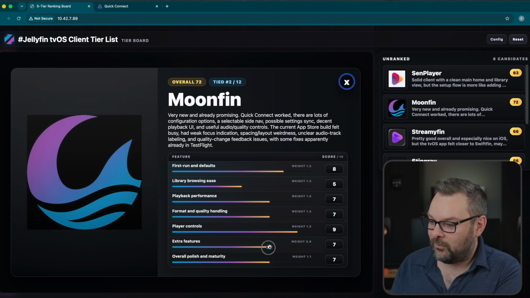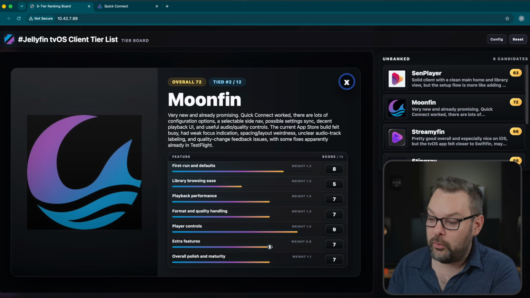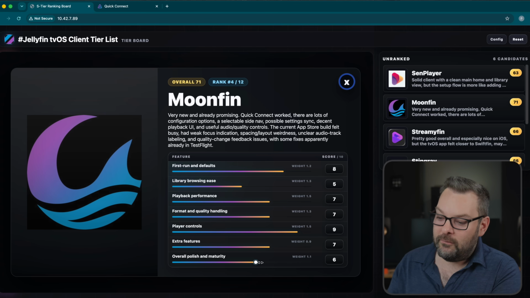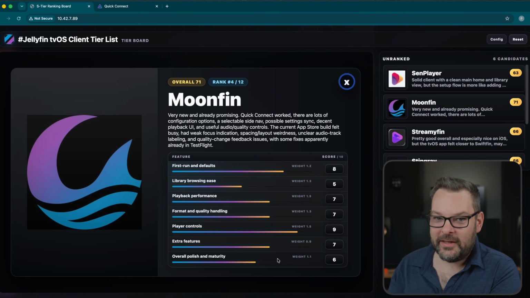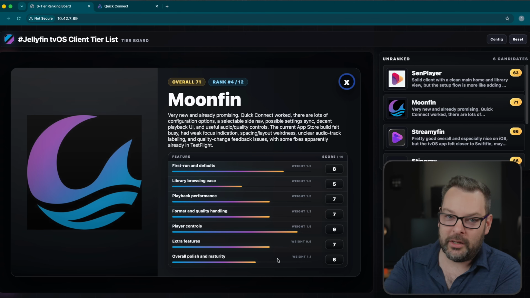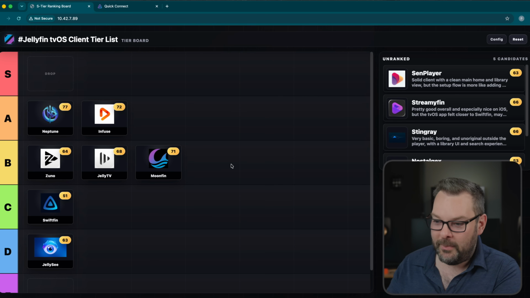Extra features, nothing groundbreaking yet, although the mobile device management style server-side sync with Moonbase is pretty cool, so I think a 7's pretty fair with that one. Polish, it's got to be a 6. Some of the UI glitches and things like that, it's not there yet. Moonbase, some of this is me, but I know that this is a brand new app, so it's only going to get better. So Moonfin, I'm going to drop that in B tier as well.